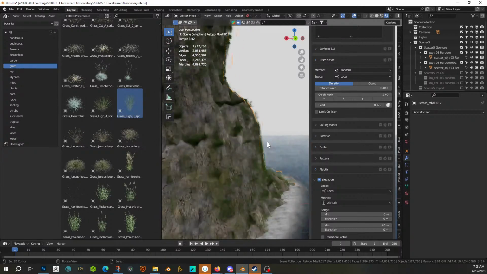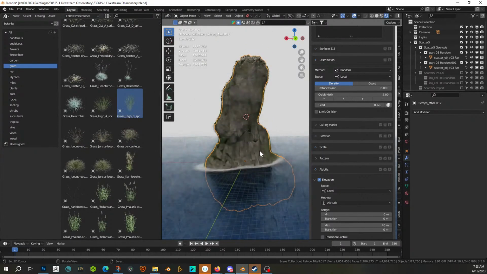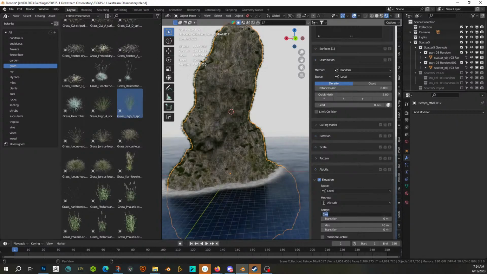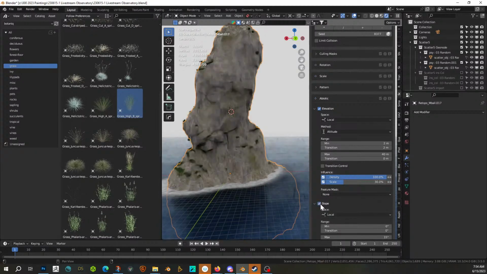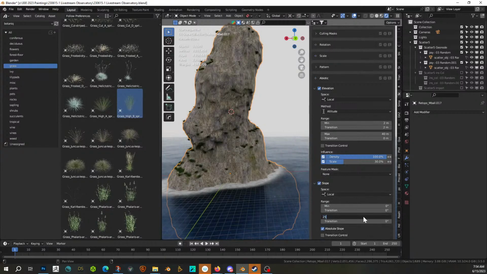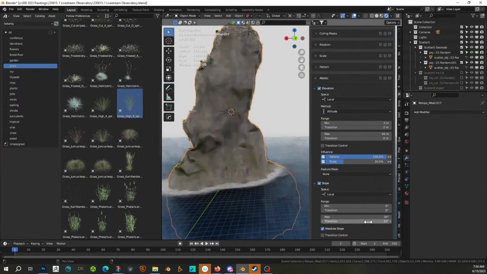Right? Yep, 40. And then min, I'm going to say 2 again. And transition also 2. And I want to give this one a different distribution seed. Just cuz. And slope, increase it on, and we're going to make it max of 25. Even 30. And a transition of 10, even beyond that.